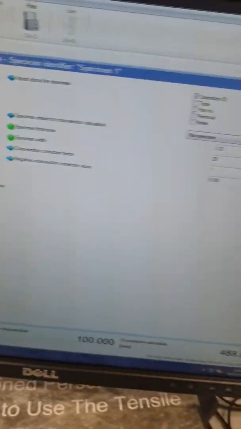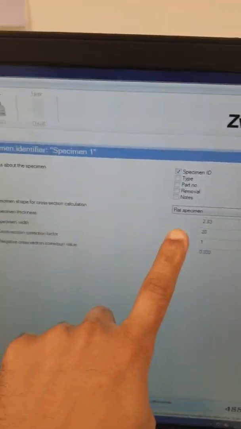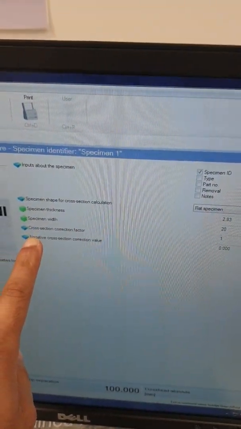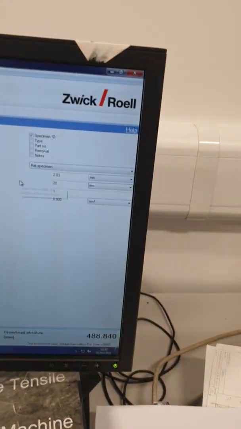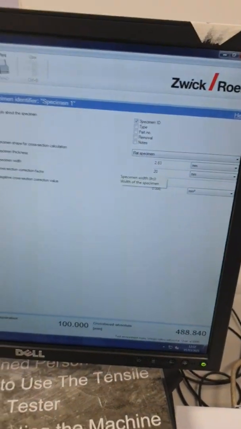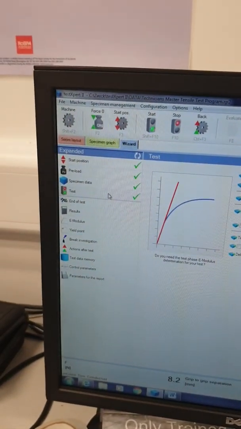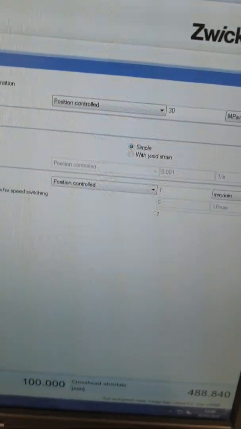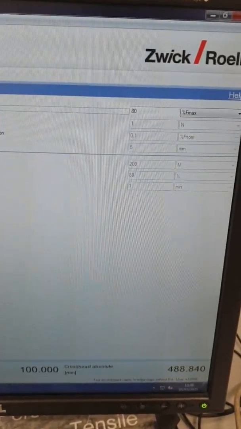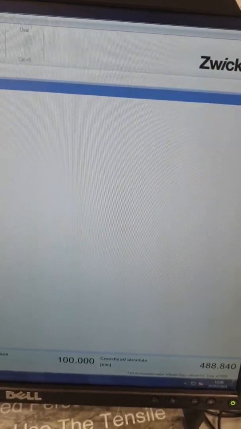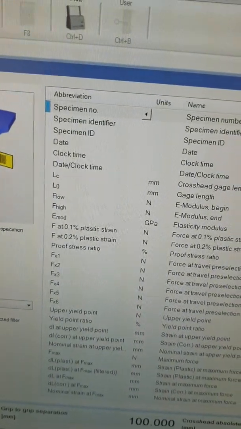Then we enter the specimen data. Specimen data is the thickness, specimen width, cross-sectional factor, and so on. We don't add a cross-sectional factor; it's 1, so it means it's 1:1. Then I do the testing. I already set that one, and then the end of test result. What would I like at the end of the test? It would be printed. So this is all the results that I would like to be printed.